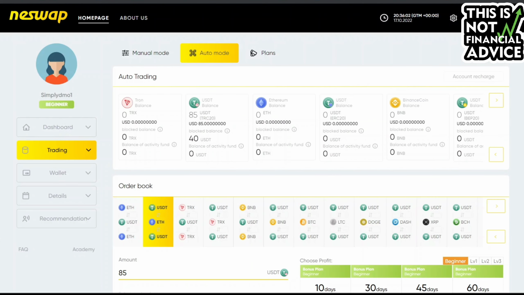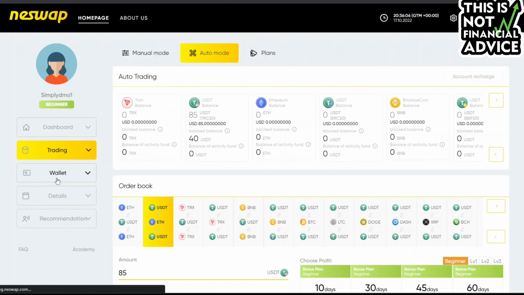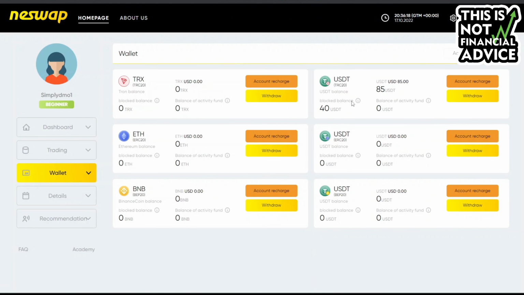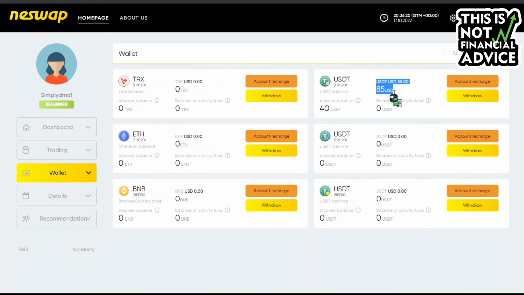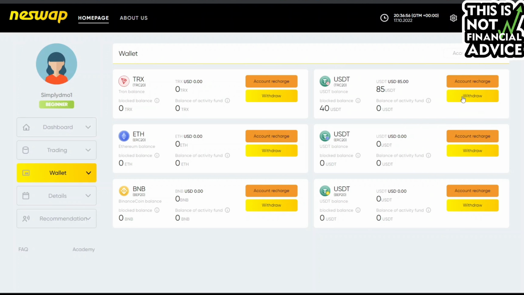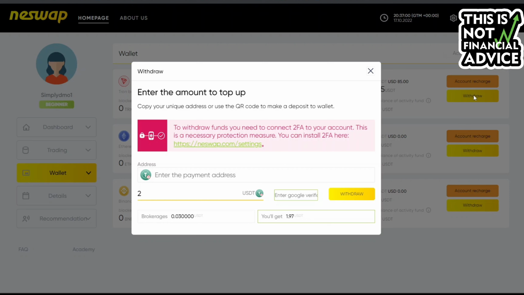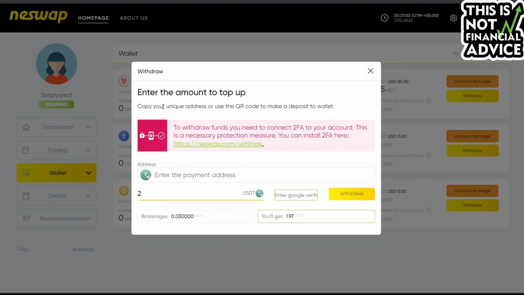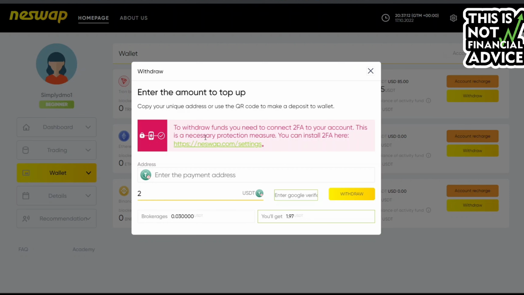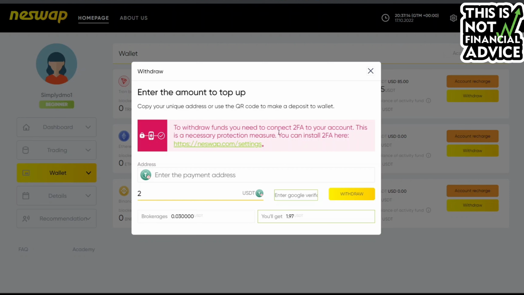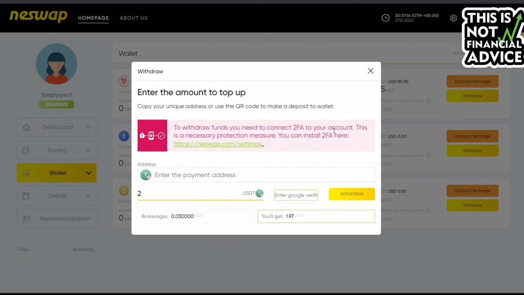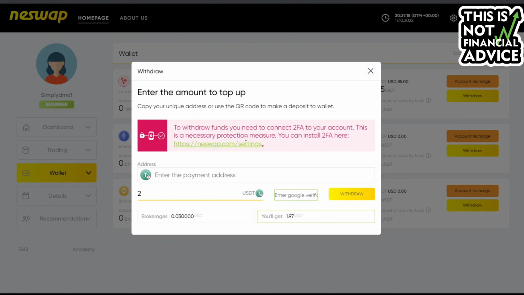Now the next thing to do is to withdraw your funds, and for you to withdraw, you just have to come back to this your wallet section, and you'll be able to see that my balance is now 85 USDT. So for you to withdraw, you just have to navigate to this withdraw icon, then click on it and wait for it to load up. And you'll be able to see that it says enter your unique address. And take note, to withdraw funds you need to connect 2FA to your account. This is a necessary protection measure.